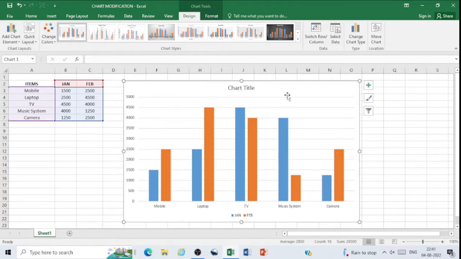Then it is chart area, then it is plot area, this is vertical axis, this is horizontal axis, this is series, this is level.